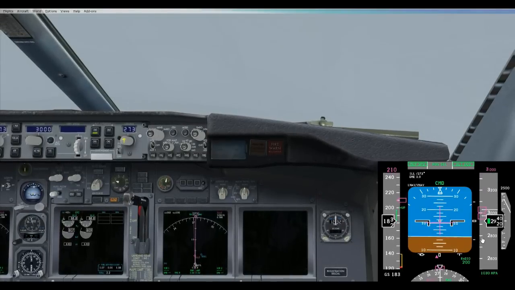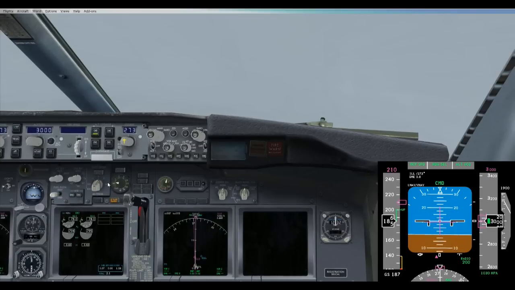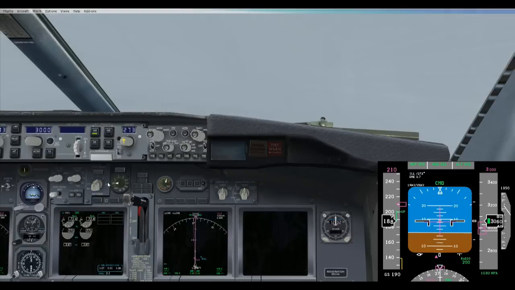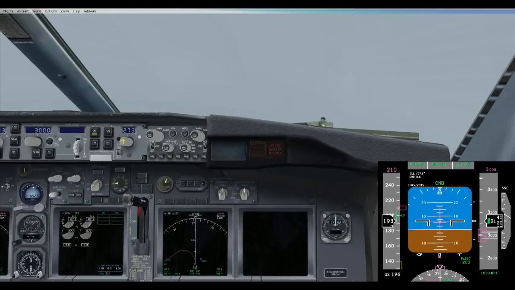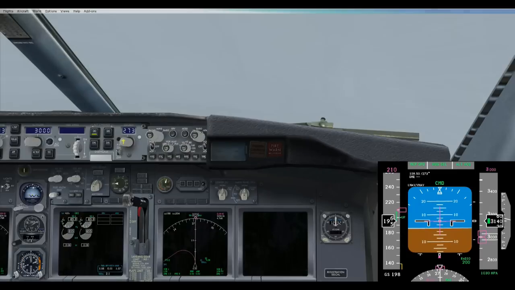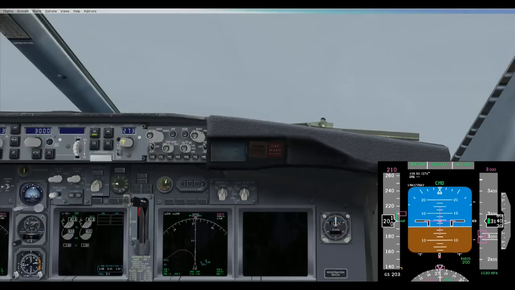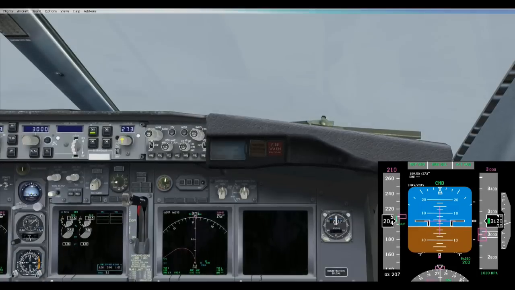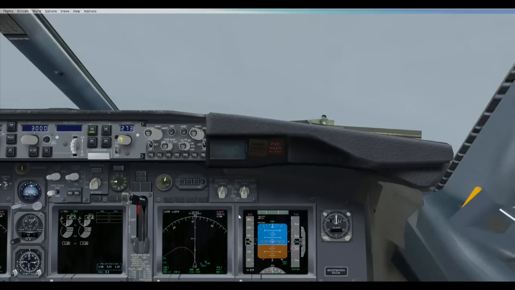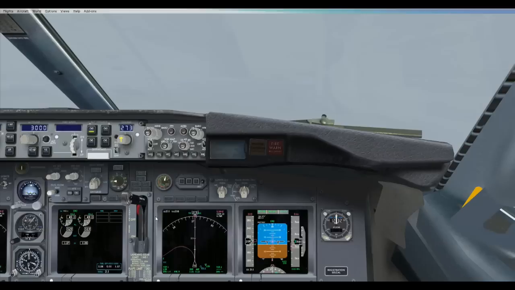And flaps up. Alright, we completed the first part of this go-around. The next step will be to do our checklist work to solve the problem that we just had. CAPT EFIS failure is the problem right now, so we need to do the checklist work.